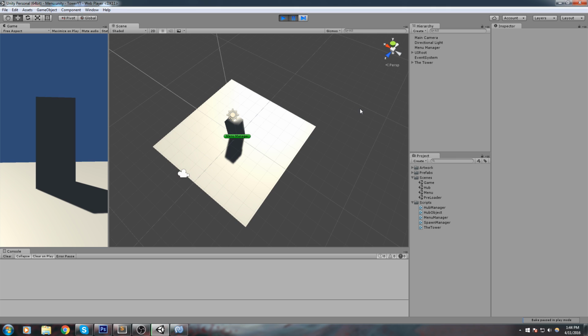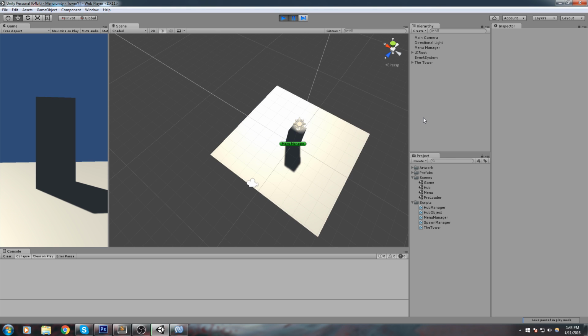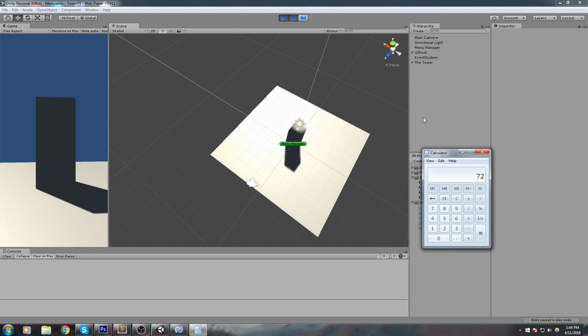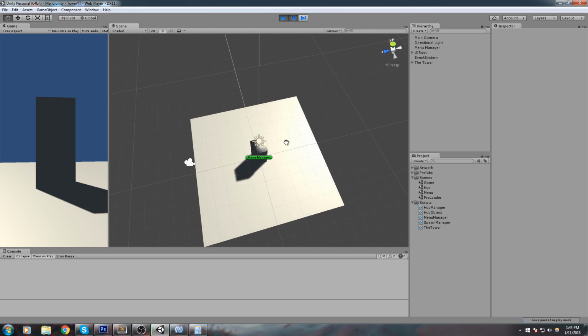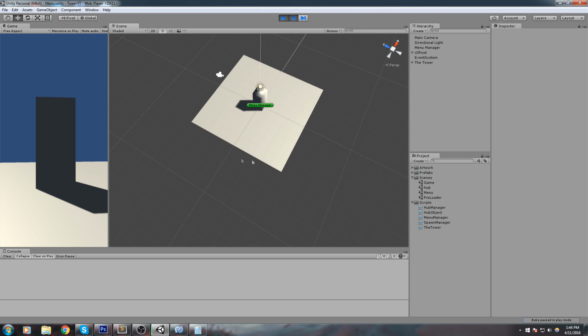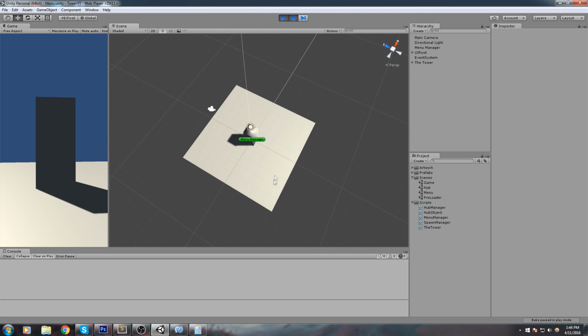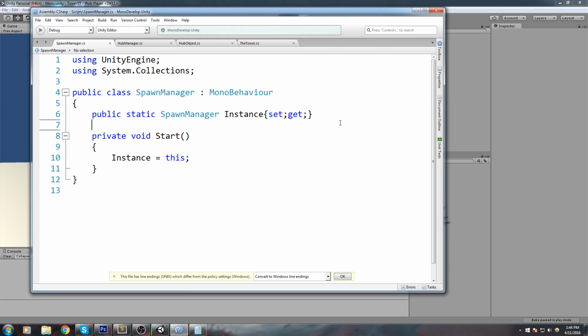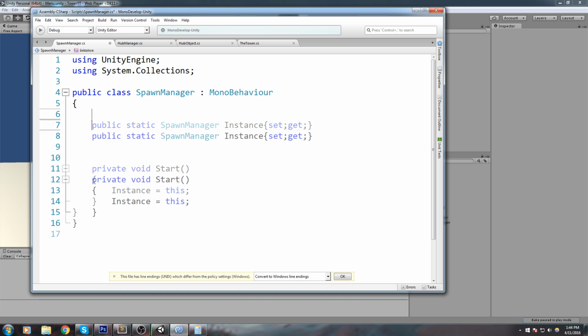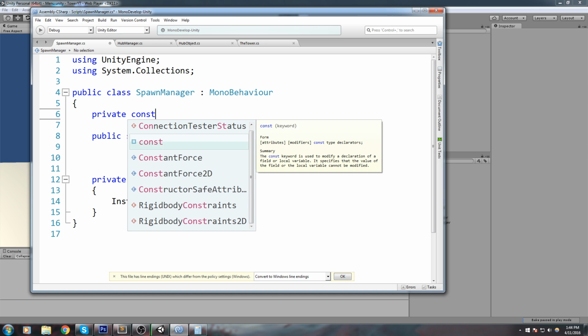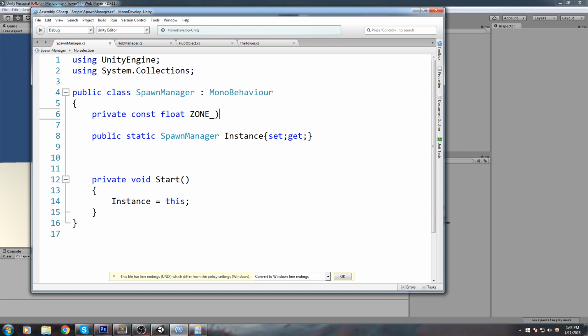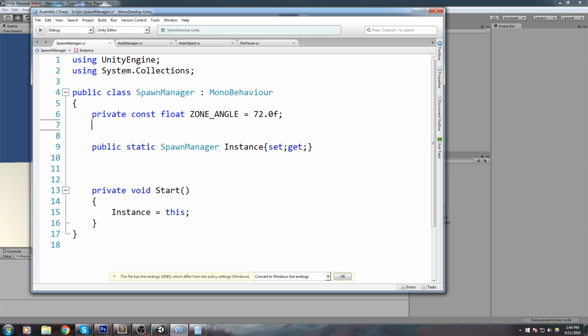But I was actually thinking about making this a pentagon, just to make things a little bit more interesting. So pretty much a pentagon is 5 sides, so if we do 360 divided by 5, we've got 72 different angles that we can cover from a single zone. And I'll just go ahead and define that right here, right at the very top of my script. I'll make this a private const float zone angle that I'll just put on 72.